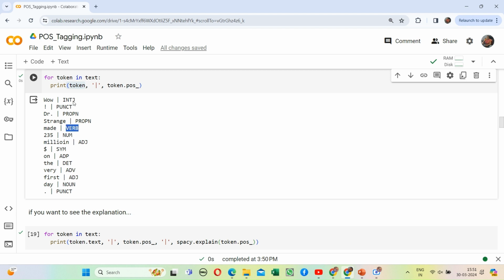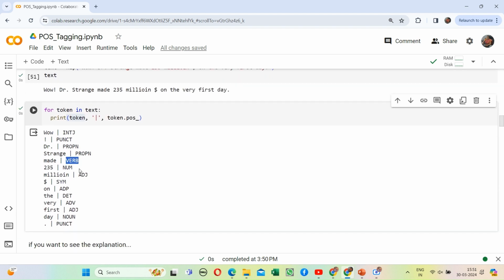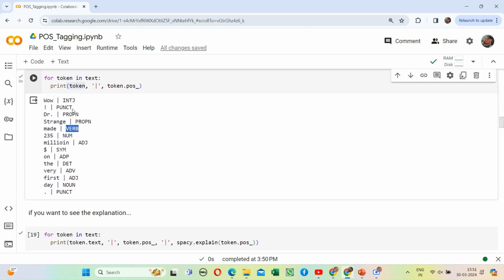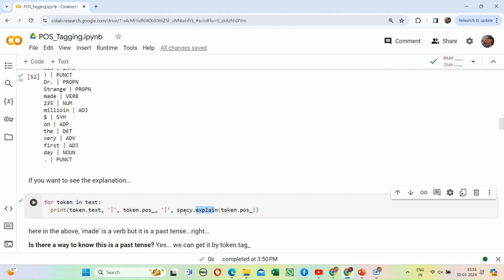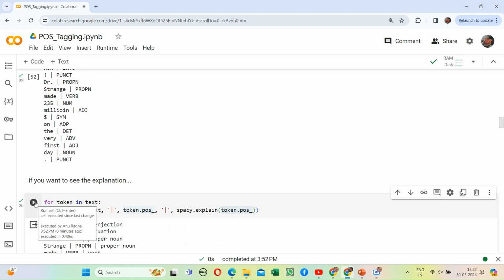Okay, fine. Before that, it is giving the parts of speech: INTJ, punctuation, proper noun, NUM. What is the meaning of NUM? Let us see. ADJ, SYM, I hope it is a symbol. What is ADP? That I don't know. So I wanted to know the meaning of the tags assigned by this spaCy library. I can do that by calling the explain method of spaCy and passing what I want to know the meaning of, token.pos_. This is what I am doing to see the explanation of the POS tags assigned by the spaCy library.